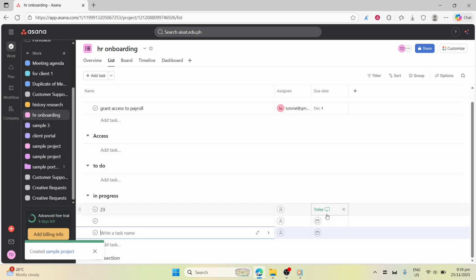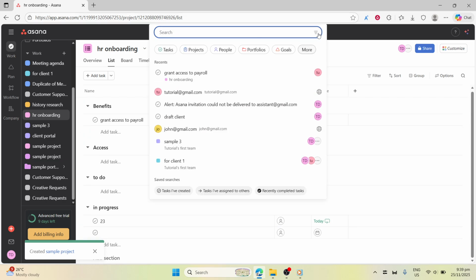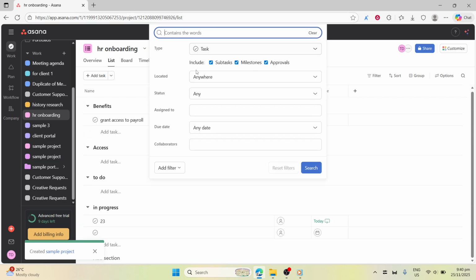Finally, use advanced search to surface exactly what you need. Build saved searches for things like all tasks assigned to a person, work due this week, or items completed in a project this month. Save these as reports and reuse them for one-on-ones, status reviews, and planning. It becomes a lightweight dashboard you can trust.